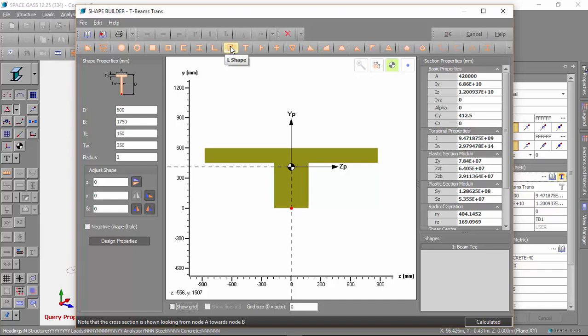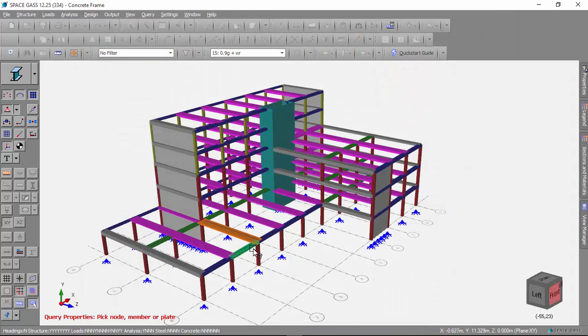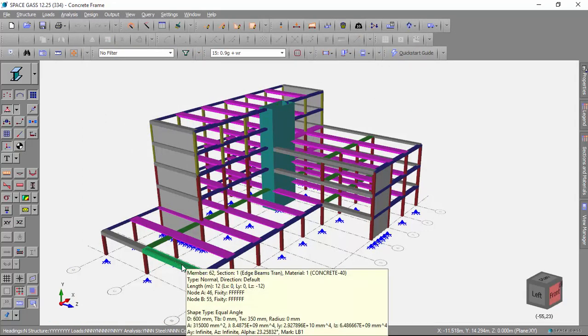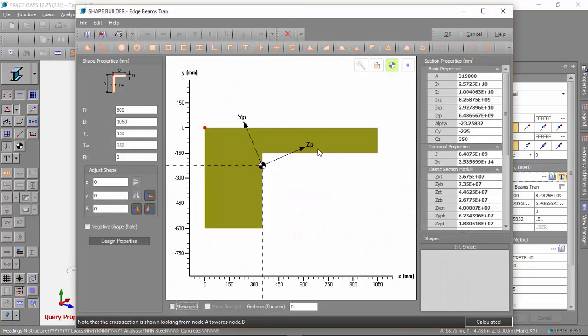L sections, such as you'd have on the edge of a building, and straight rectangular sections like that. So let's leave that one. On the edges we've used an L section, so I'll quickly show you one of those. Again, we've used the slab as part of the cross section, and the effective width of that slab is governed by the code. So you've got to make sure you don't make that too wide, although Space Gas does adjust for that if you've exceeded the effective width of the slab when you're creating your cross sections in the beams.